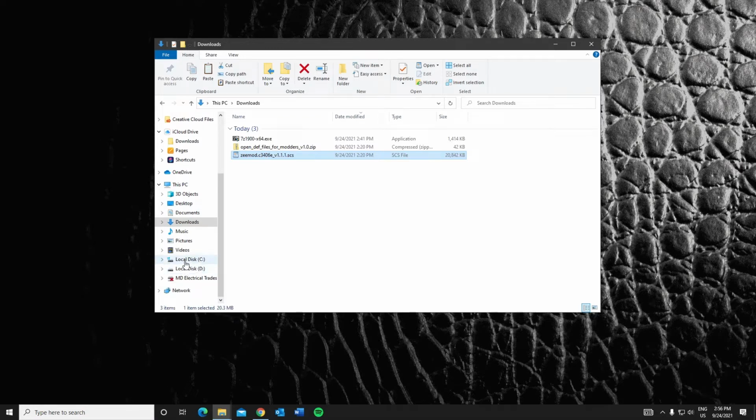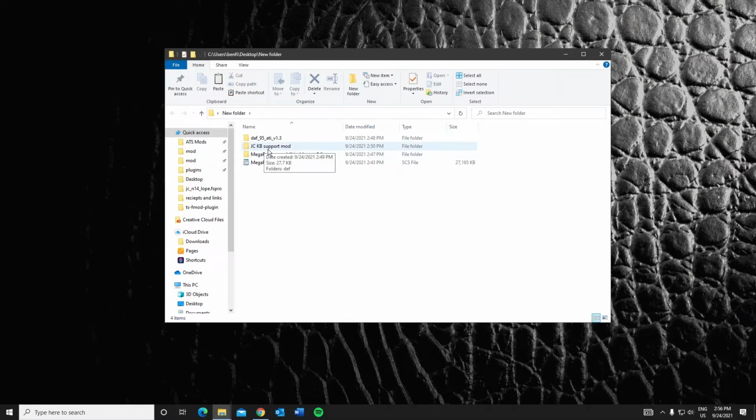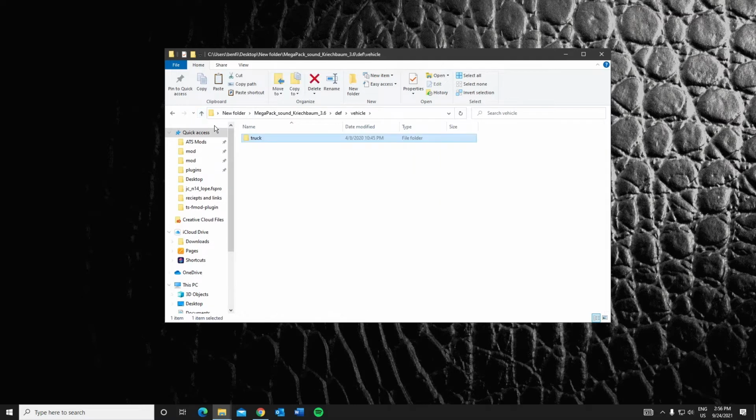So let's go back to our new folder that was on our desktop. So I've built my KE support mod. I've found the sound pack. I've taken the def files, def vehicle, truck, steal one. Chuck it in your little mod. Now you need to find the truck internal name.